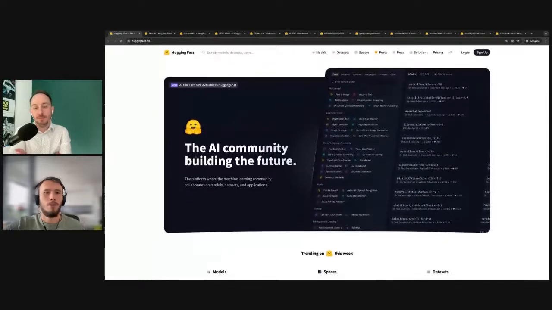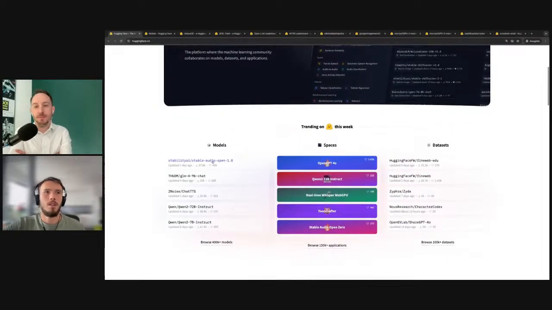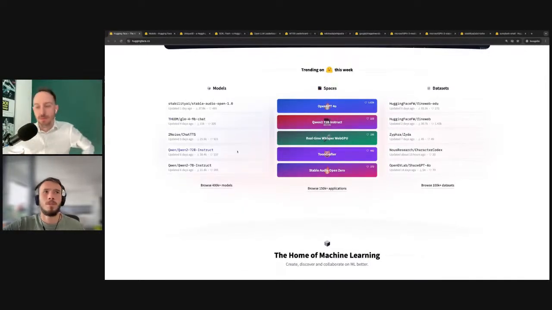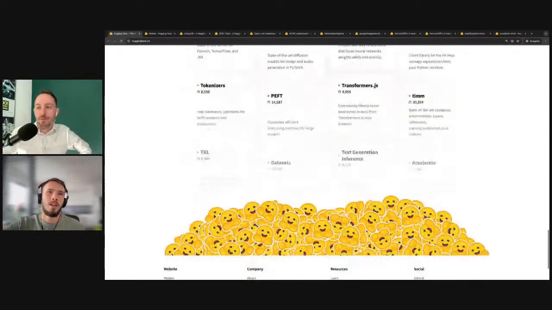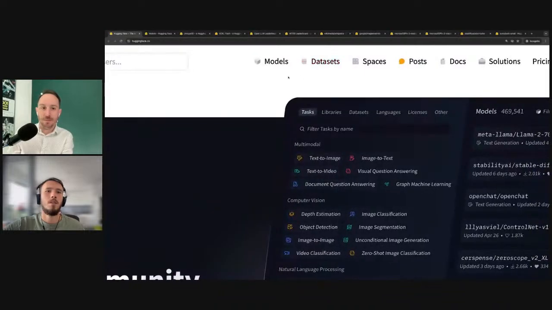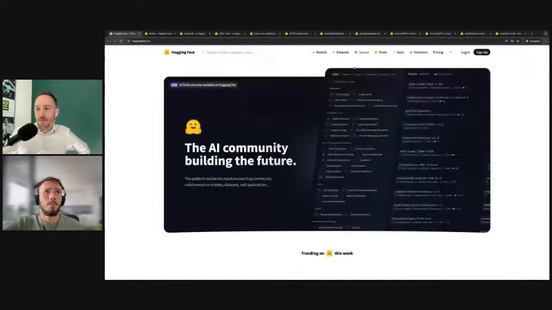And here are a few things that you need to be aware of. They have this trending page, which is really cool to just review from time to time to see what is interesting right now. And here you have a lot more things. But the most important are those three tabs here at the top. So you have models, datasets, and spaces.